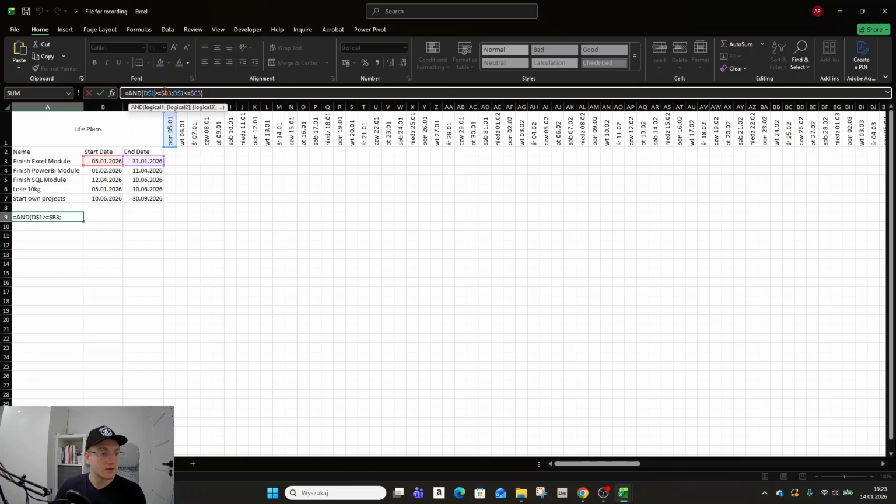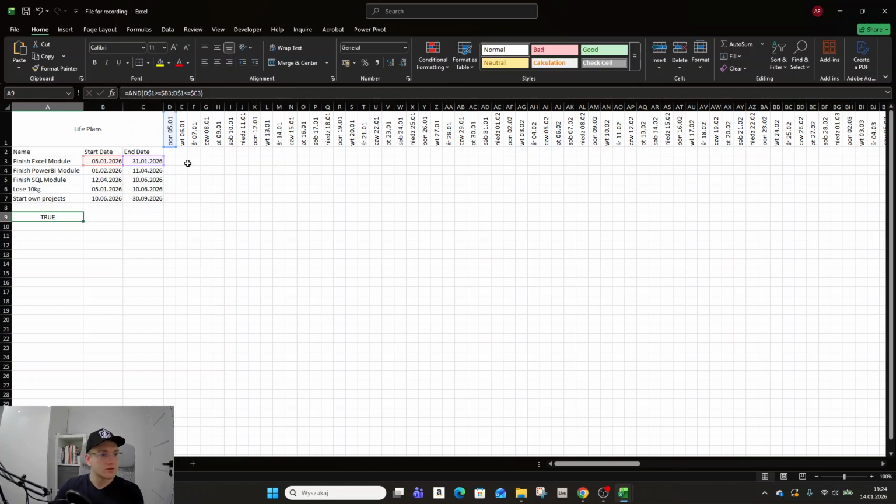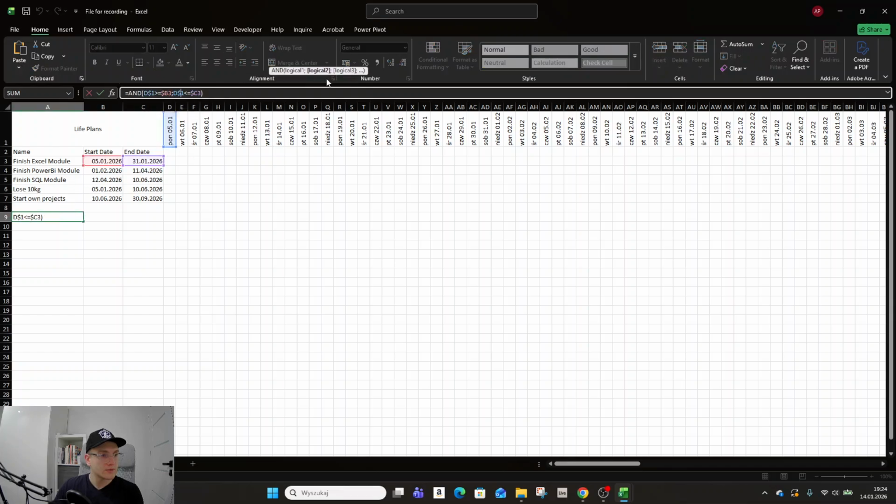D is higher or equal to B, and B is blocked. And D, this one is higher, and I'm not sure what happens here. I'm not sure, because I was pretty sure that it's done okay, and now it shows it isn't.